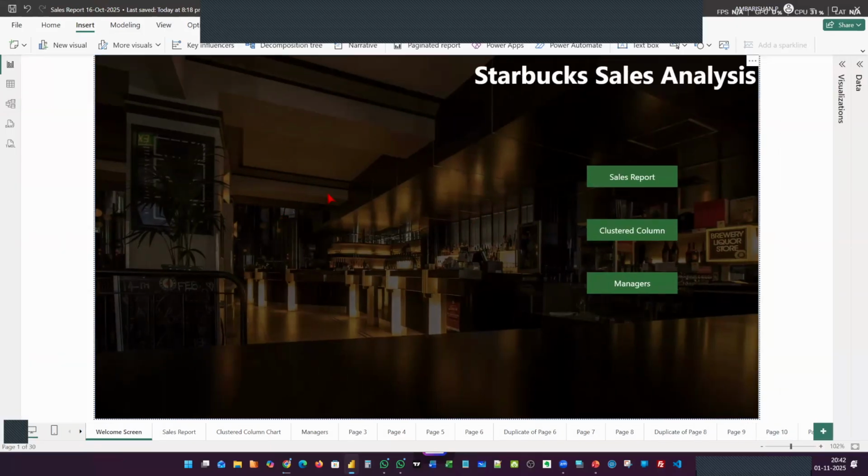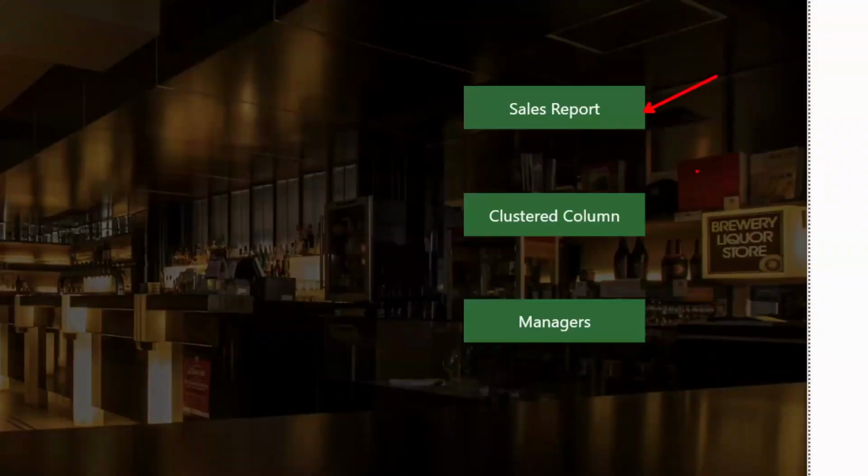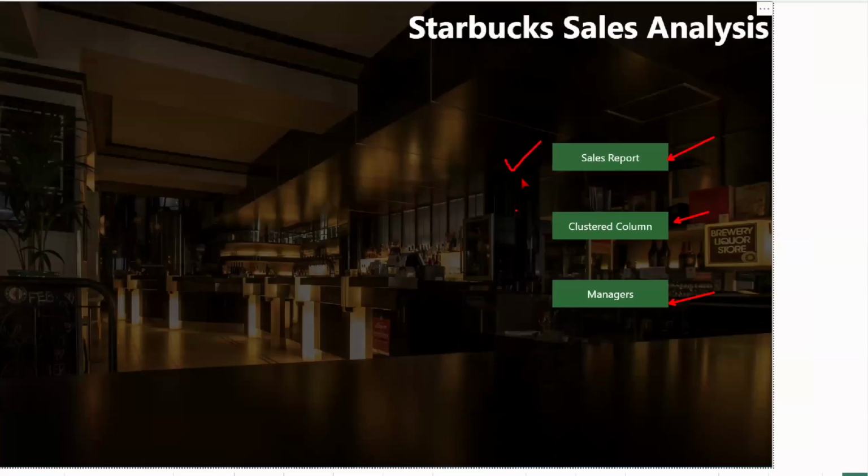So this is a simple sample data set that we have. It's more of a sales data. I assumed this is the data for Starbucks, and we'll just use it that way. And look at it. This is our Starbucks presentation, or maybe the report. And we have a welcome screen here. Okay. So from the welcome screen, we have different pages and different things that we wanted to go through. So we'll just click on these buttons and go through that.